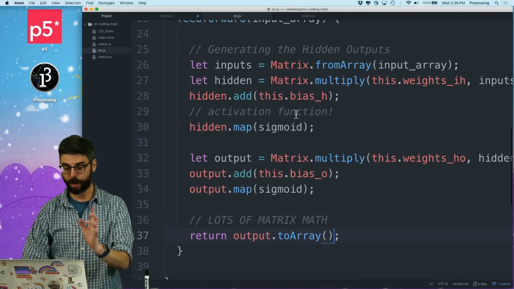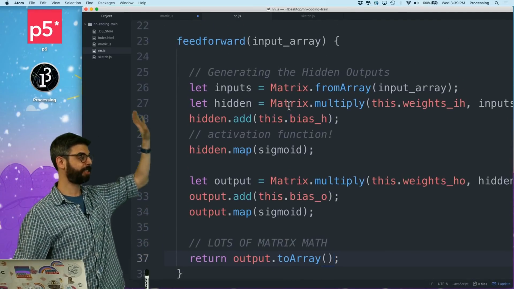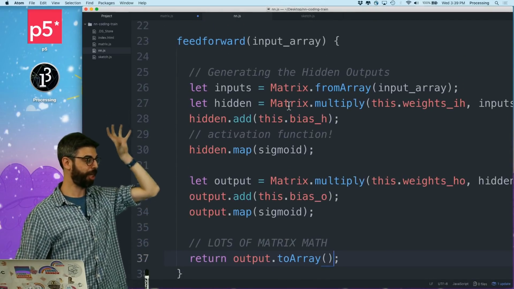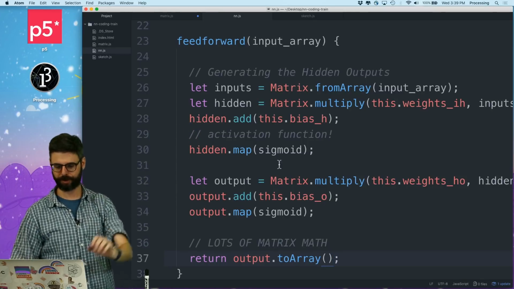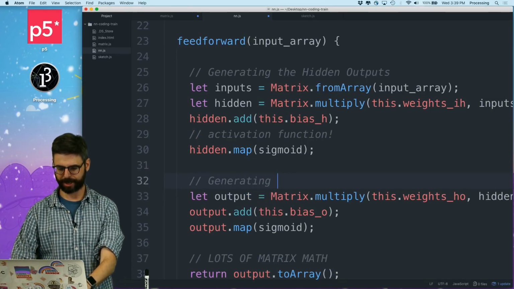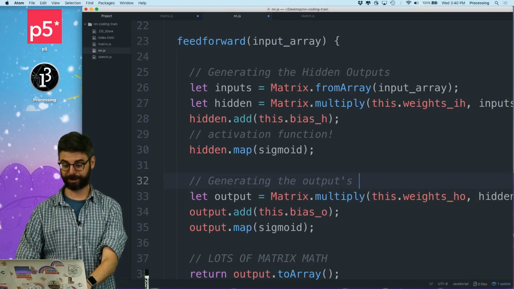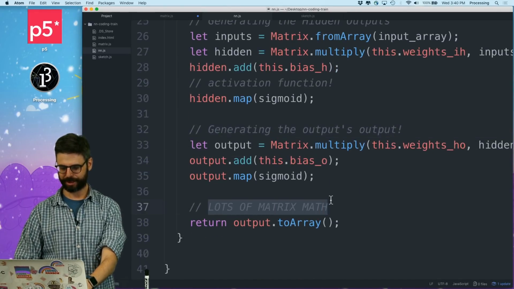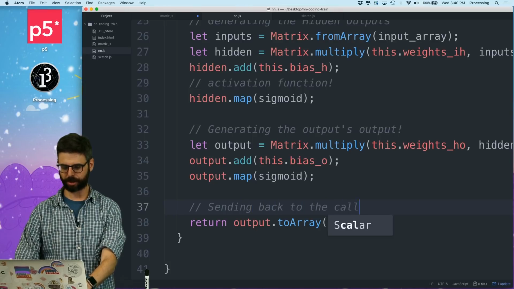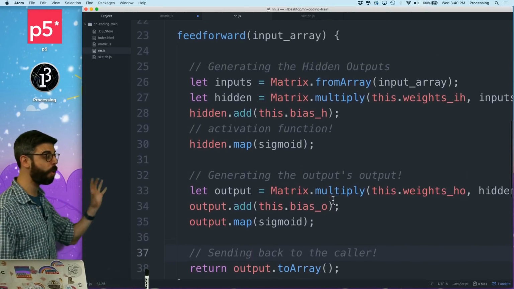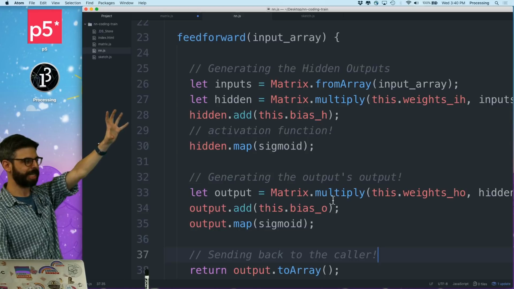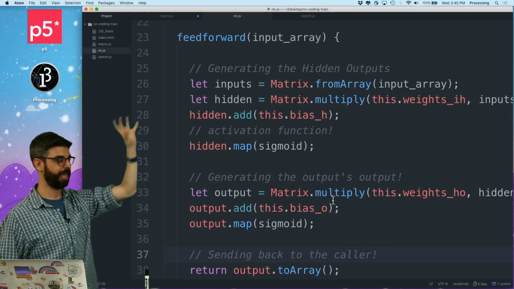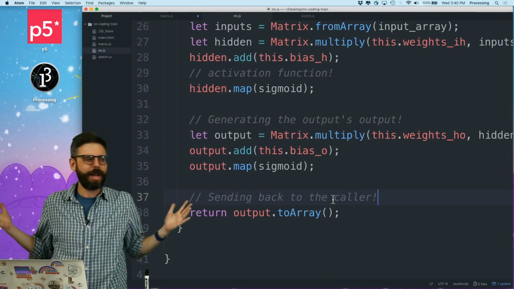This is the whole feed-forward algorithm. This is receiving the inputs, generating the hidden outputs, generating the output, and then sending it back to the caller. All right, so this is the whole algorithm. This is like layer 1 and layer 2, the hidden layer, the output layer. Okay, what do we do now?